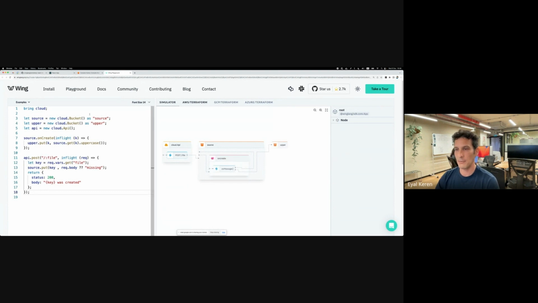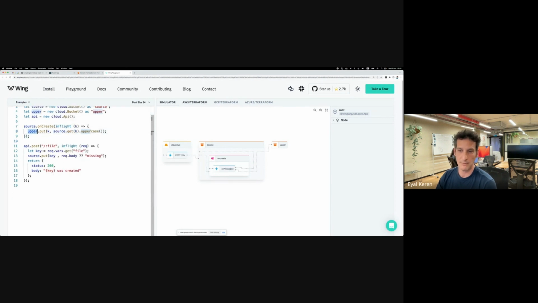And the application that I have now is creating two buckets. One of them is source, the other one is upper, and it creates an API gateway. And there is an event: when a file is created on source, put the same file name, but with uppercase content, on the upper bucket. And there's a post to create new files. Well, let's see this in action for a second.